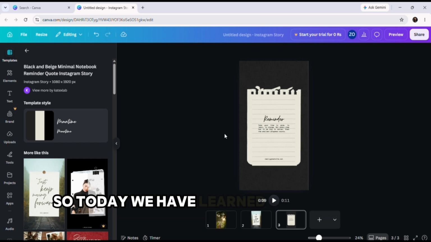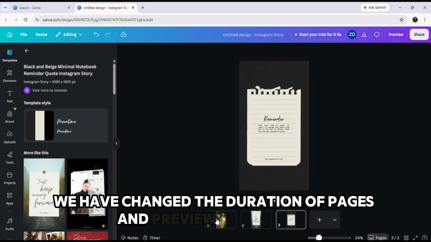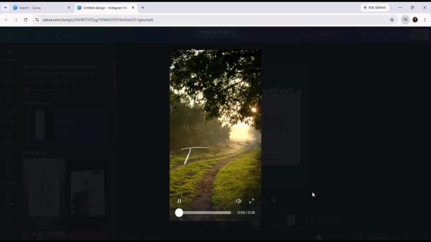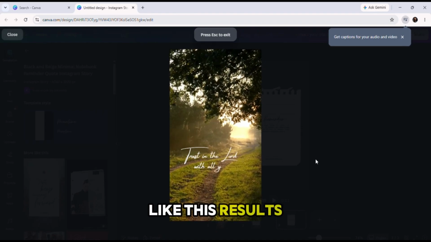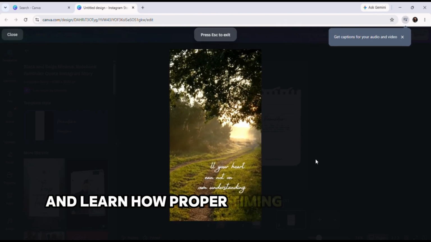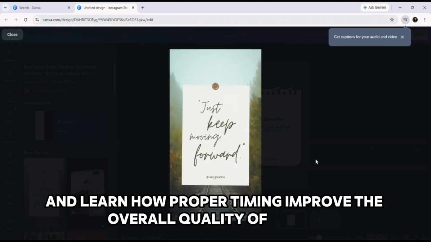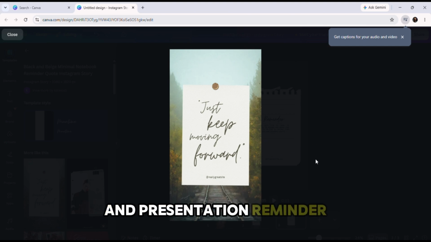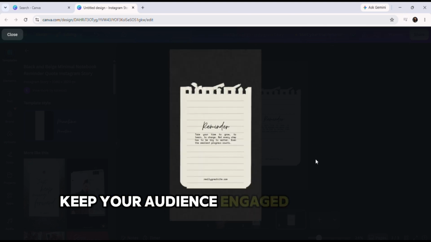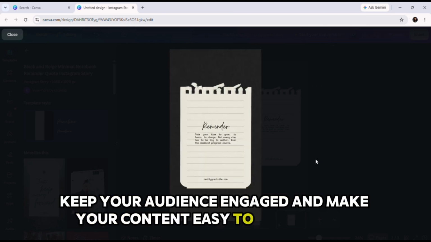So today we have learned about the timing feature in Canva. We have changed the duration of pages, previewed the results, and learned how proper timing improves the overall quality of videos and presentation. Reminder, good timing keeps your audience engaged and makes your content easy to understand.